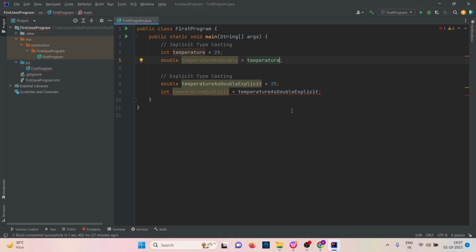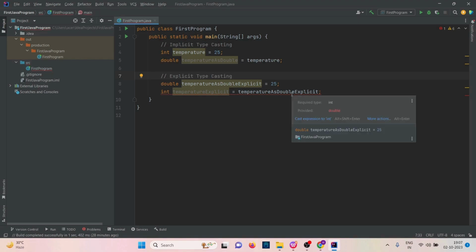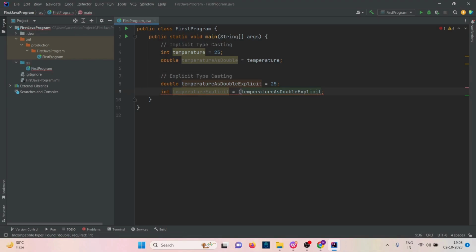Explicit typecasting is performed manually by the programmer. It is required when a data type of higher precision needs to be explicitly converted to a data type of lower precision. Now here we can see that we are trying to assign the value of a double variable to an integer variable. But we can also see that we are getting an error here, which says that it is expecting an integer value, but it is getting a double value back. So what we can do here to resolve this is just type in the bracket int. That should convert the value of double variable into integer type.